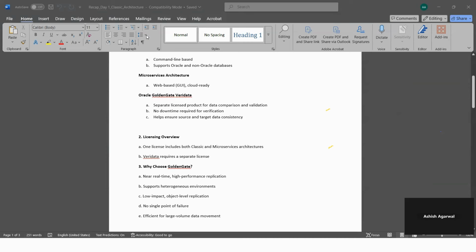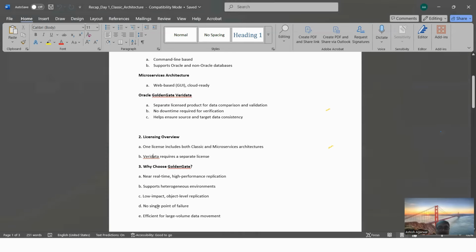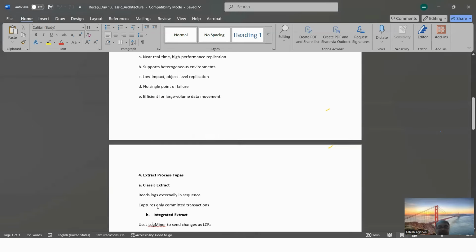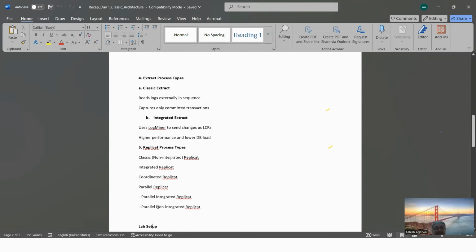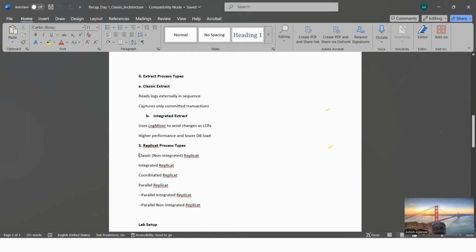So why choose GoldenGate? Near real-time high performance replication, support for heterogeneous environments, low impact object level replication, no single point of failure, and efficiency for large volume of data movement. Extract process types: there are two types of extract, classic extract and integrated extract. Different types of replicats are classic, integrated, coordinated, and parallel. And parallel is of two types, parallel integrated and parallel non-integrated.